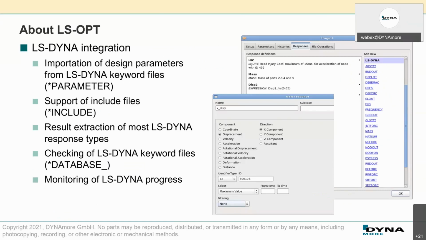Of course, we have quite a few interfaces to LSDyna. For example, the star parameter keyword is supported by LSOpt, so it's quite easy to parameterize LSDyna models to be used with LSOpt for the optimization. LSOpt also supports the include structure of LSDyna, so it's possible to just use your standard models without doing any modifications. And actually the most important interface is the result extraction interface. So we have interfaces to the common LSDyna response types. That's what you see here on the right in the screenshot.